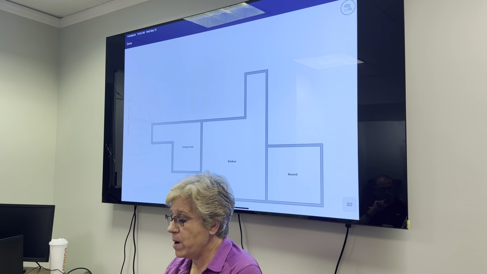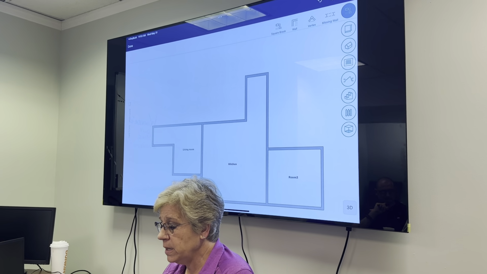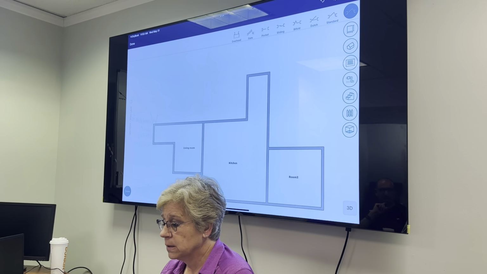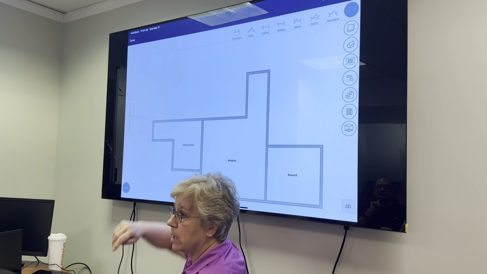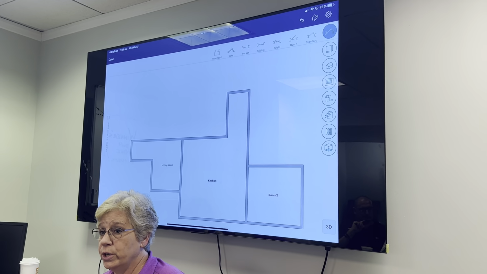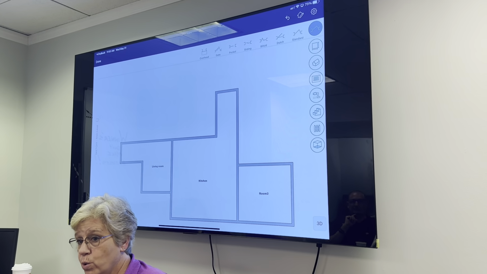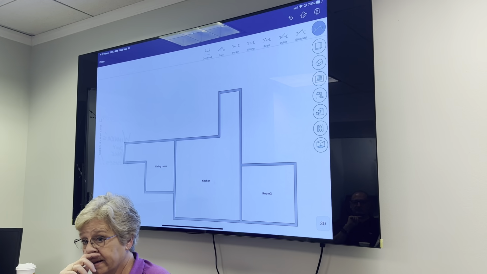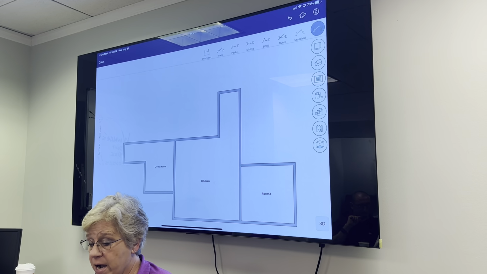So if we tap on our circle again, and I'm going to go down to my door, you see I get the different kinds of doors. If you just tap on standard, the size door you're going to get is a 2.6 by 6.8 door, which is pretty common, which is probably what those are. Okay? They're a common door.